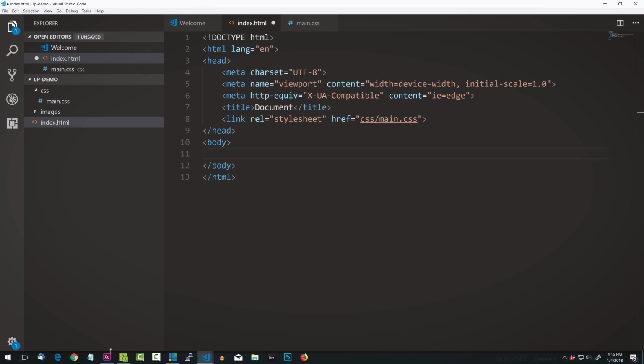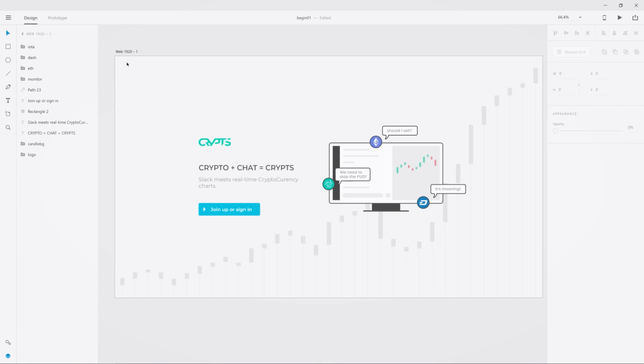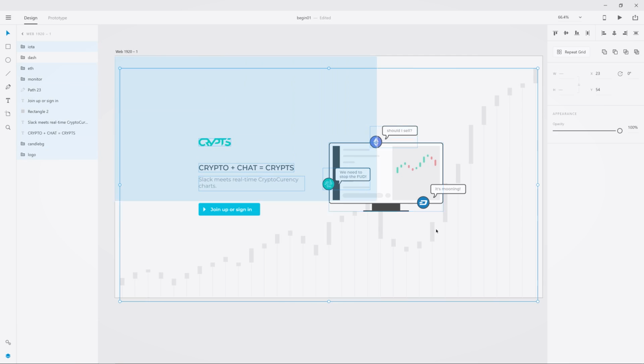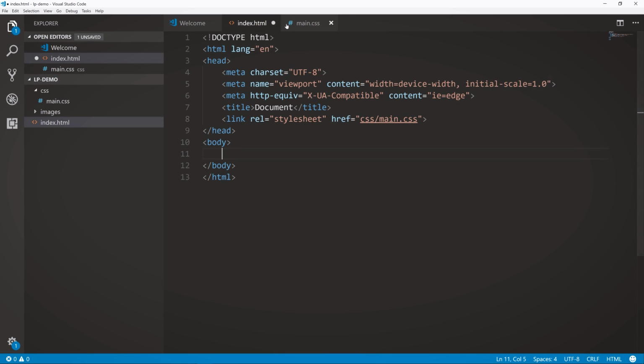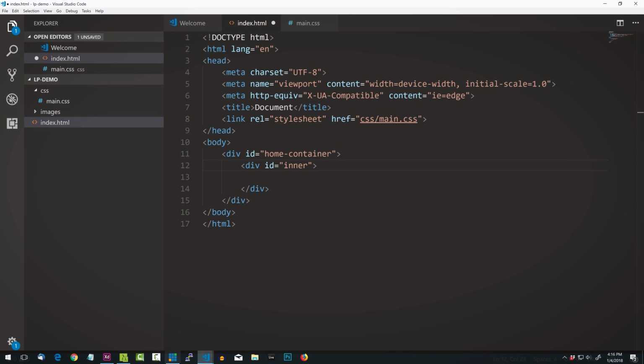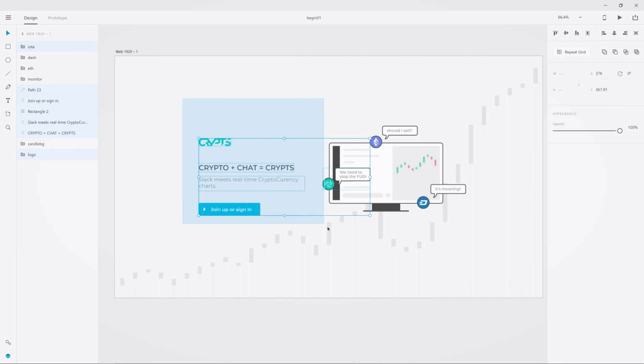So going back to basics, we have to try to think in terms of containers. The biggest containing element that we have is this entire piece itself, and that will contain and hold this background right here. So we're going to make a div ID of home container. All right. And then we're going to have a div ID of inner. Inner will be in relation to this section right here.